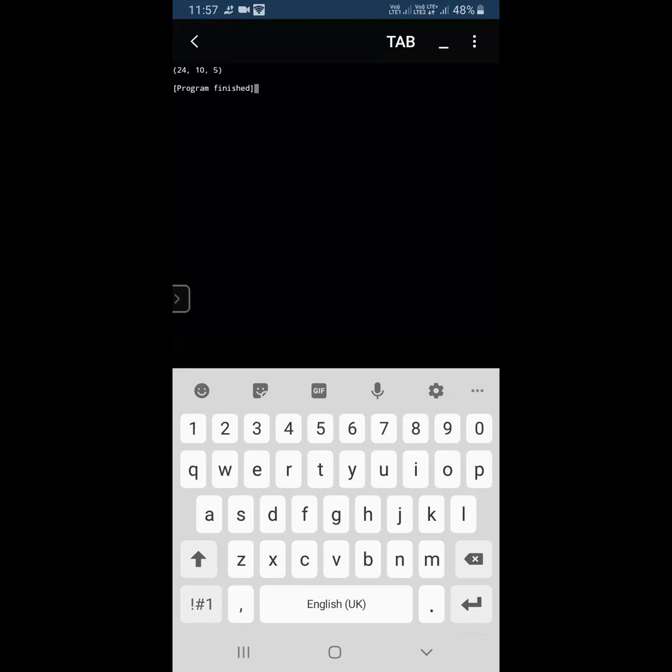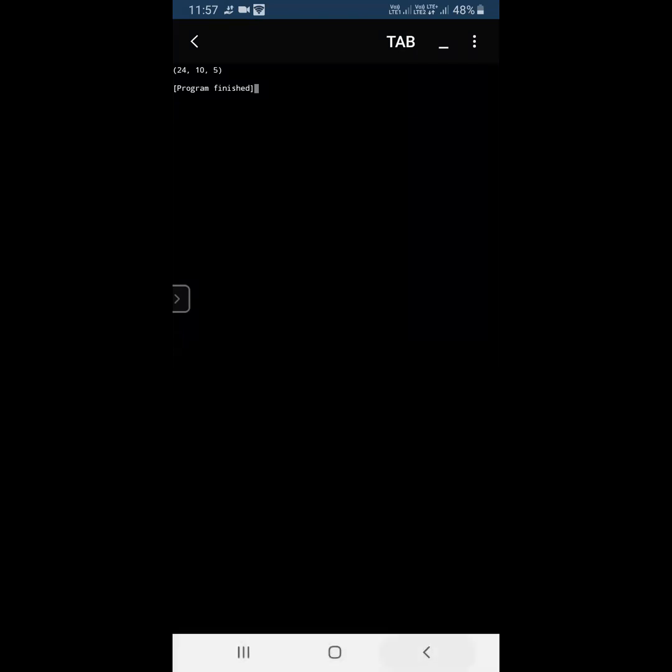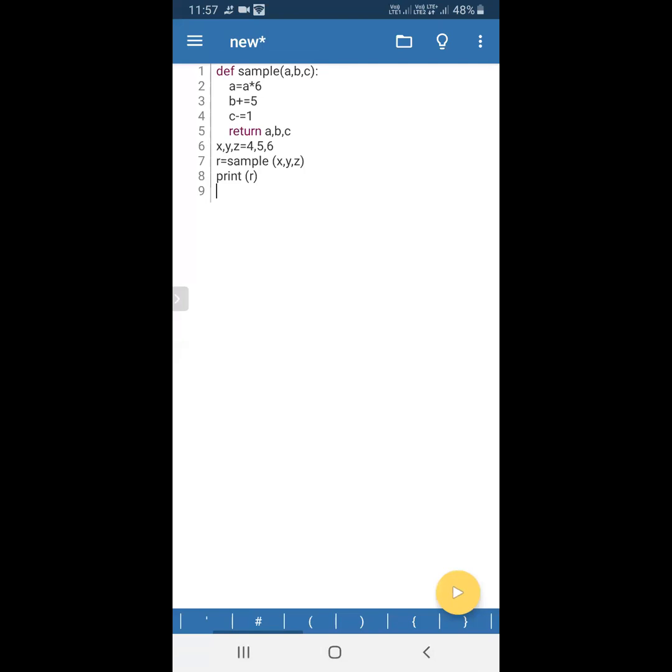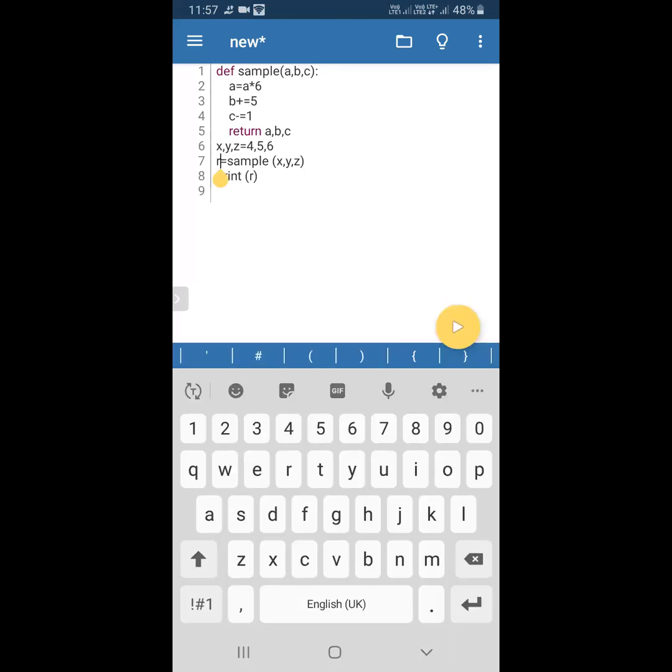If you are assigning to a single variable, now we are going to see how to unpack the tuple whenever we are getting the value. Let me go to the program. You can see here I am using the same a comma b comma c.